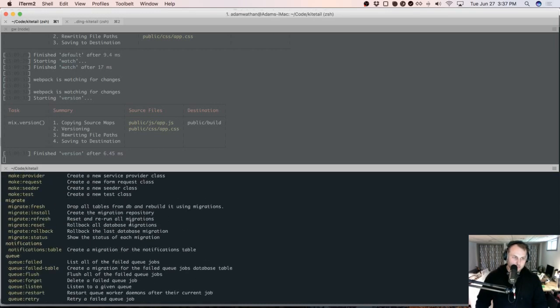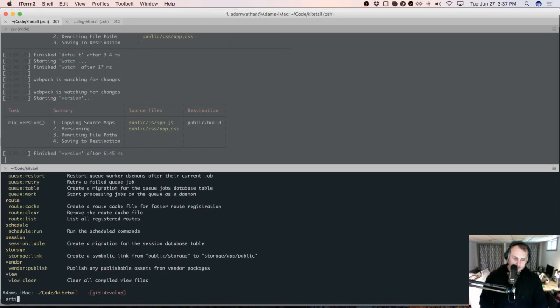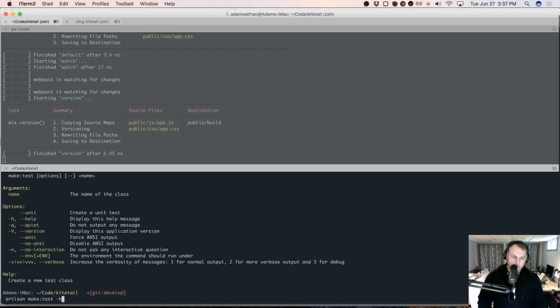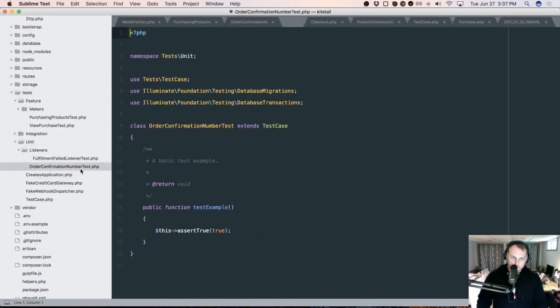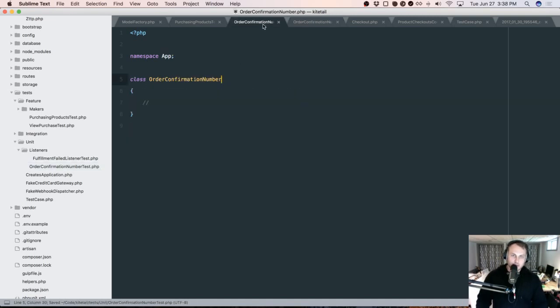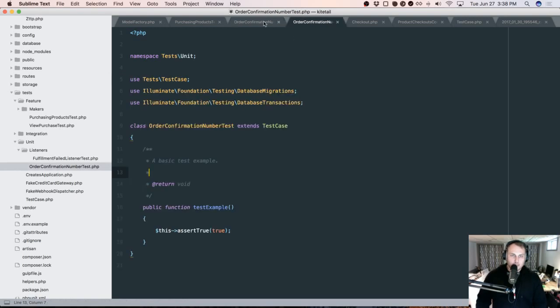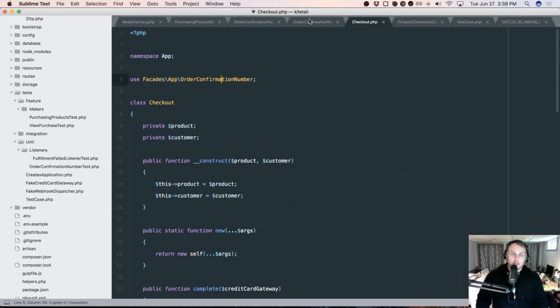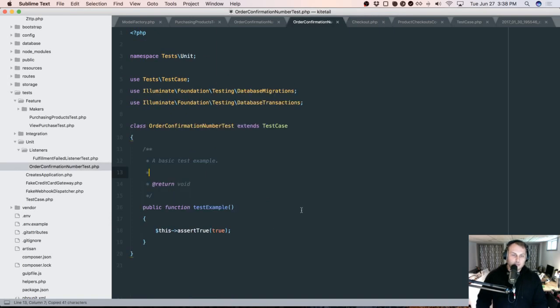Artisan make:test, cool. So what flags does this take? --unit, nice. So we'll call this OrderConfirmationNumberTest, unit. Okay. And I think the thing that I'm going to do with this that's sort of interesting is we're going to test it as a facade instead of testing the actual class, because that's the only way that I'm using it. And that's kind of how it's intended to be used.